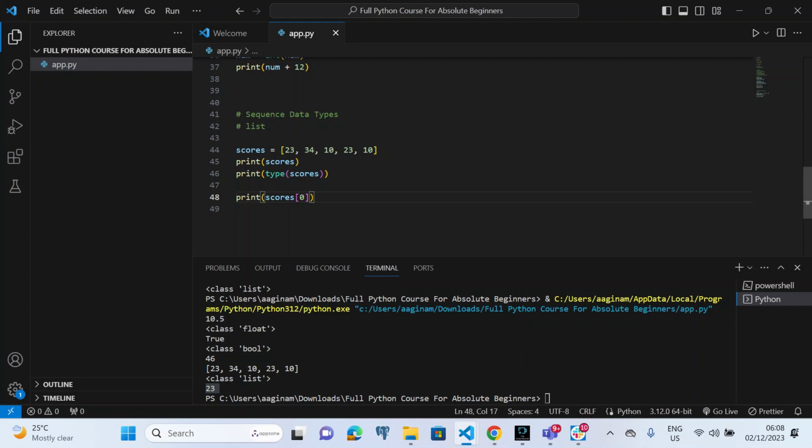In Python, you can start counting your index from the start or from the end. If I'm counting from the end, I'm going to start with the value of -1. So if I run this code, I should get the value 10.